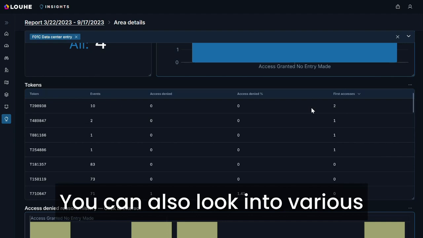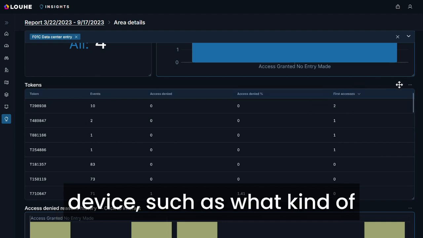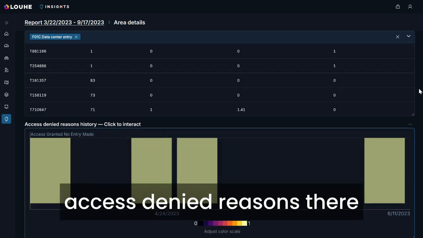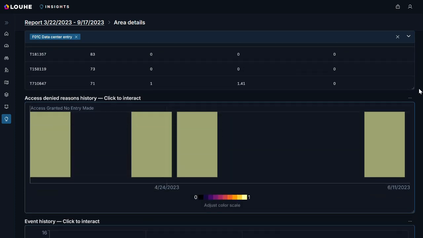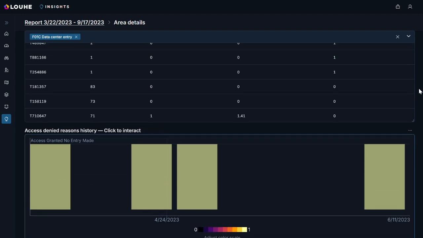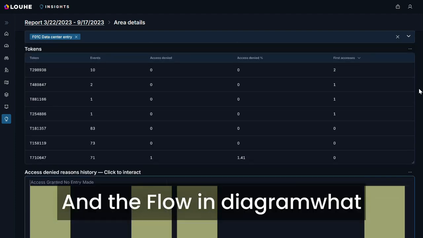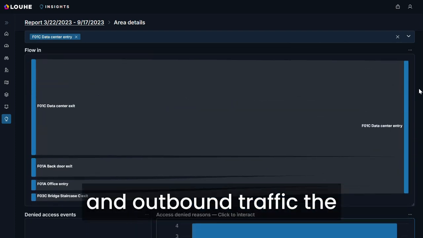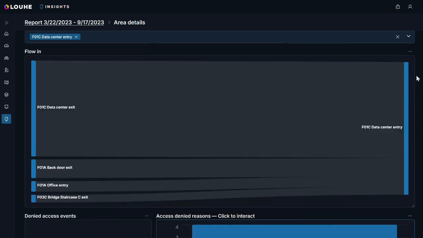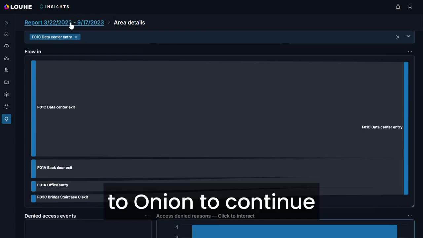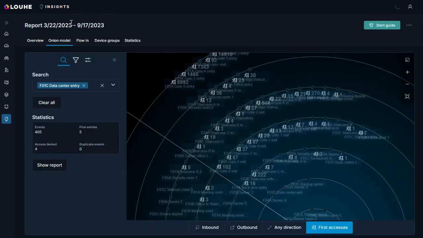You can also look into various other kinds of metrics for the device, such as what kind of access denied reasons there have been, and in the flow diagram, what kind of inbound and outbound traffic the device has had. Finally, we can return to Onion to continue similar investigations.